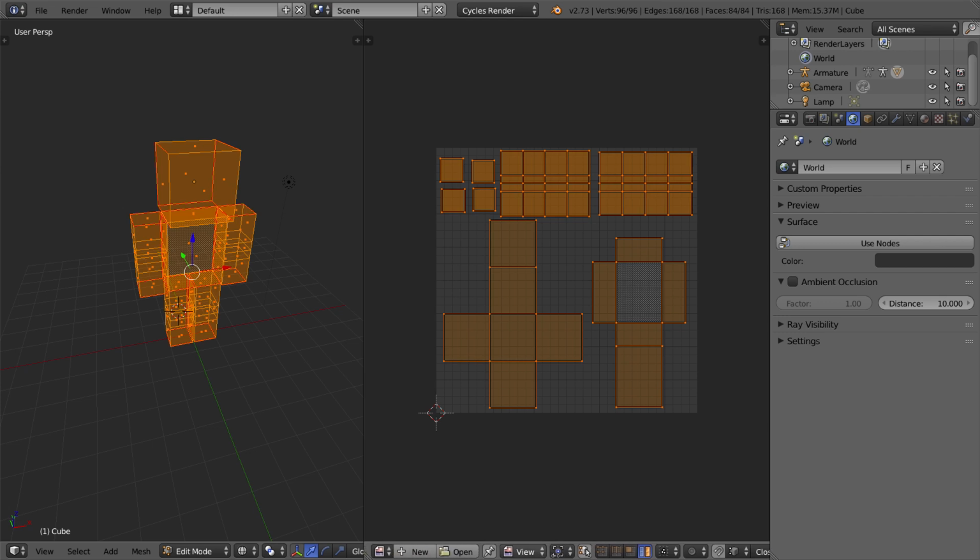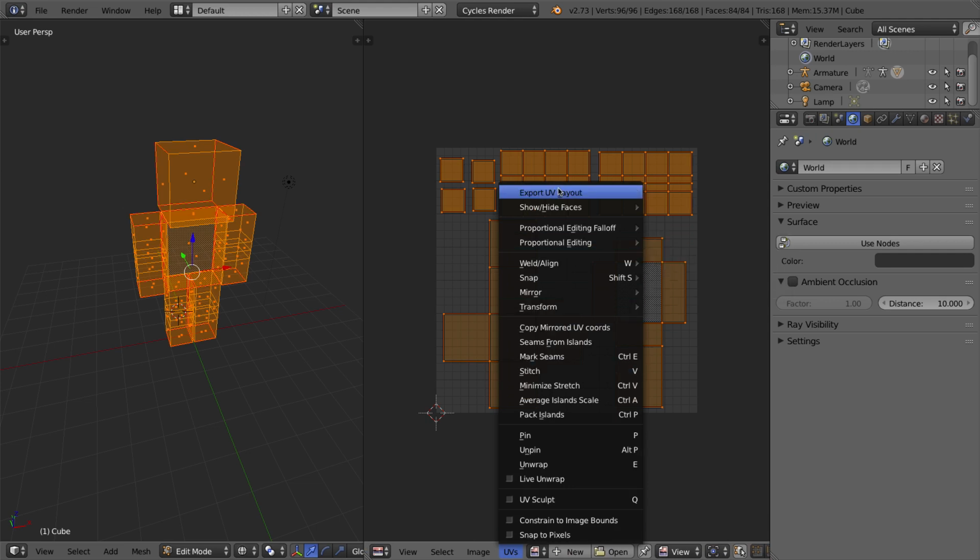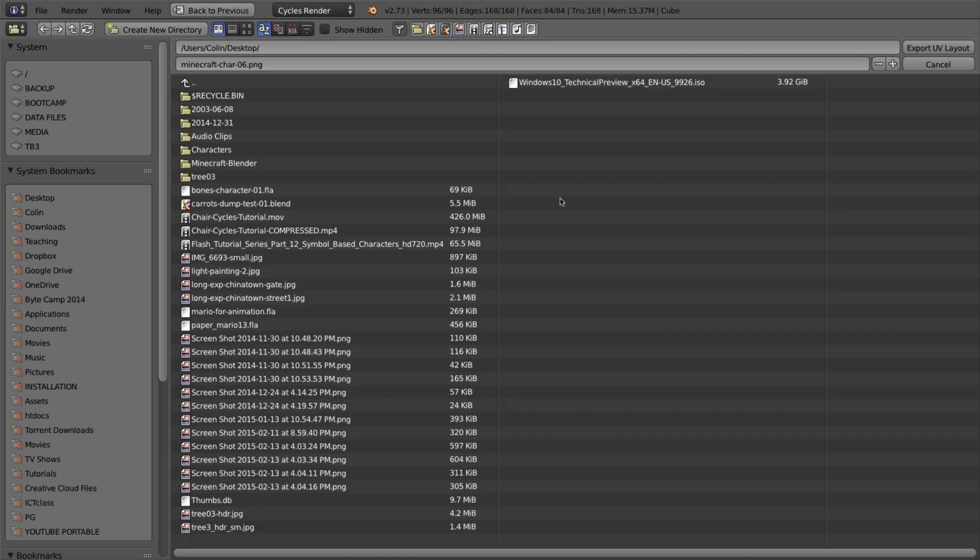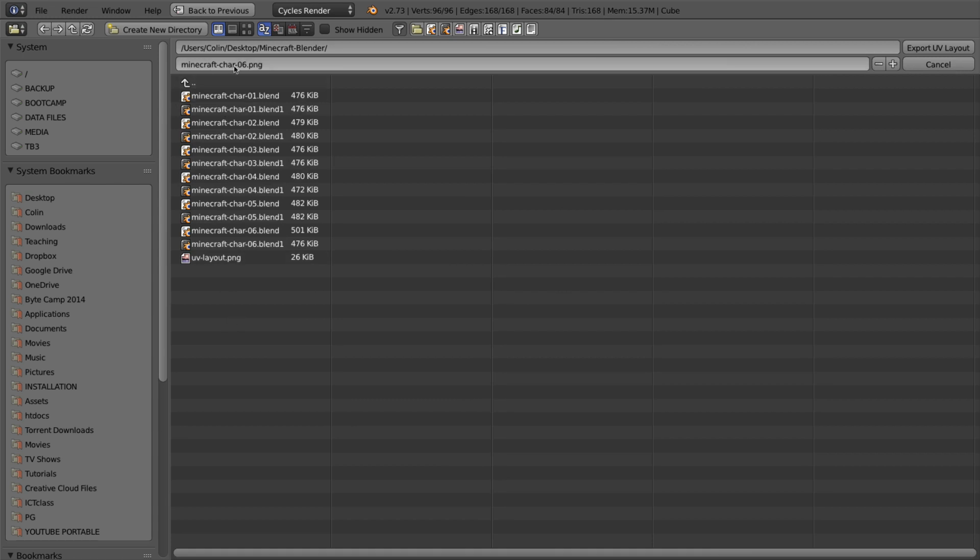And then down here in the header of this UV image editor window, I'm going to click on UVs to bring up that menu, and I'll click on Export UV Layout. This is going to let me save a separate image file. In my case, I'm going to save to my Minecraft Blender folder, and it's going to save as a PNG file, but I'll name it something different than this. I'll type UV Layout Minecraft char, and I'll click on Export UV Layout.